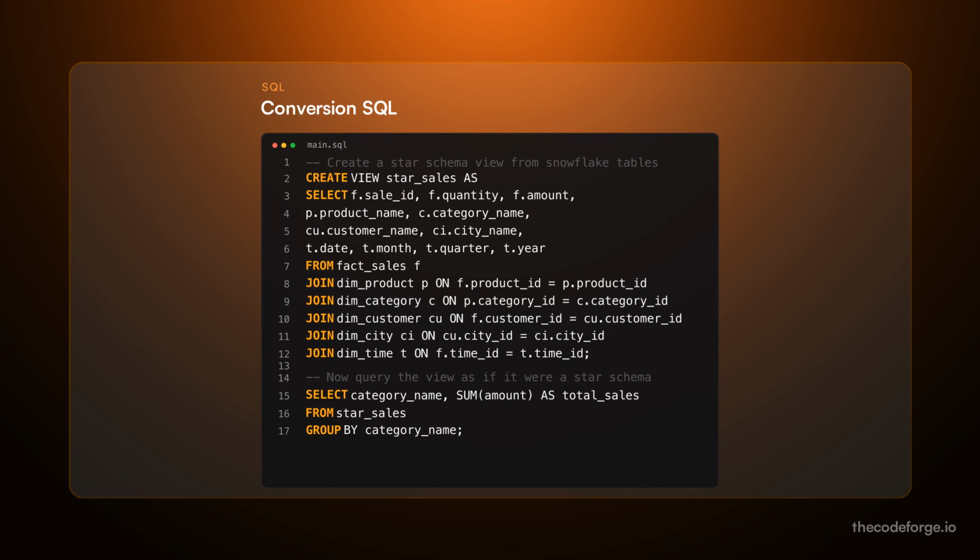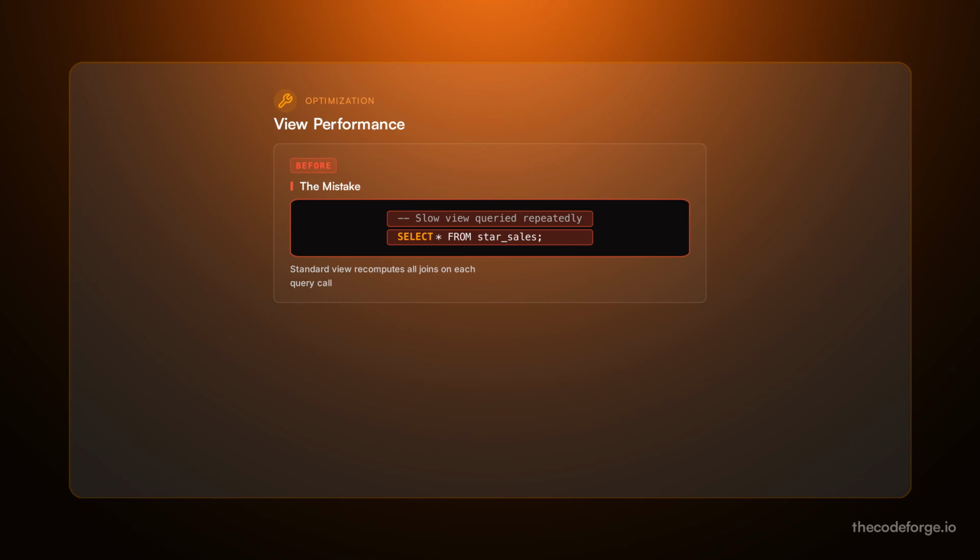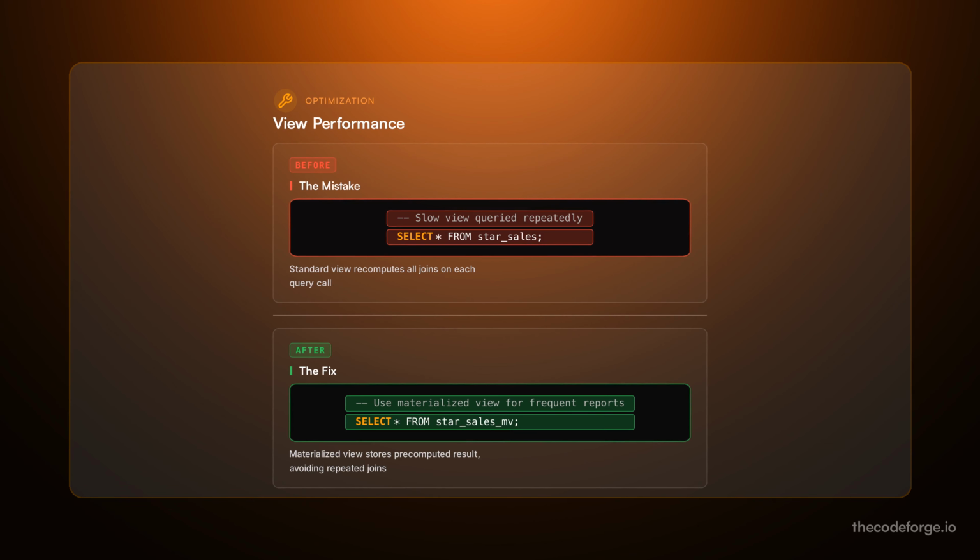This view denormalizes the Snowflake tables into a single flat structure. Queries against it are simple, but beware of performance. Consider materializing the view if you query it often. A standard view recomputes all joins every time it's queried. That's why repeatedly calling select from star sales is slow.